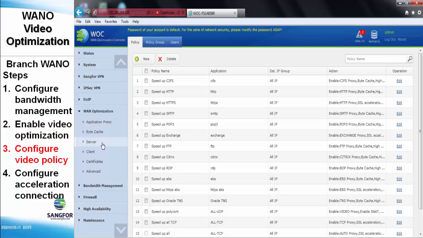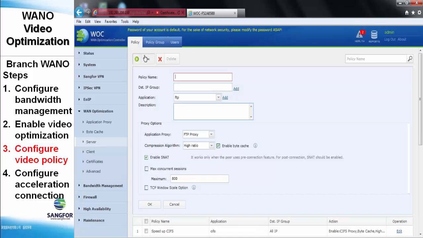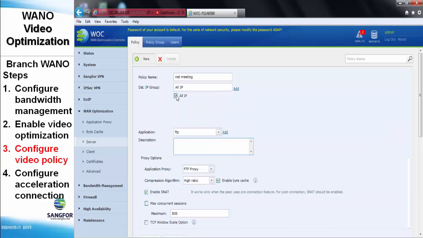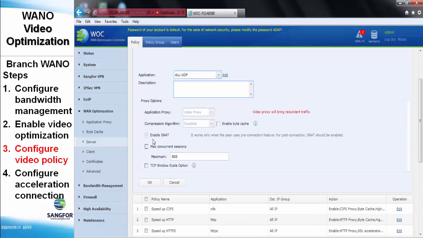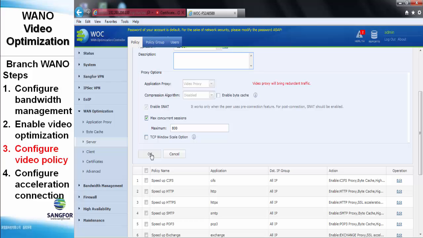We will be configuring the video policy the same as the HQ WANO site. Now go to the WAN optimization. Under the server, for the policy tab, click New to add a new policy with the name of Net Meeting. The destination IP group will be all IP and the application will be all UDP. Enable the max concurrent section. Click OK to finish.